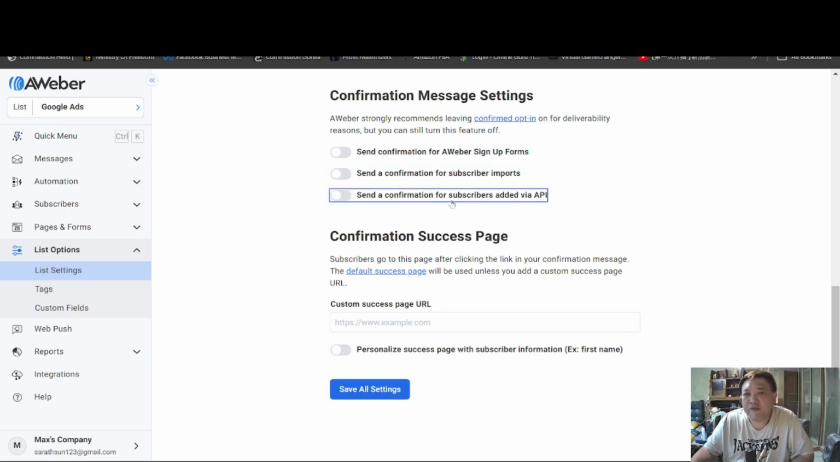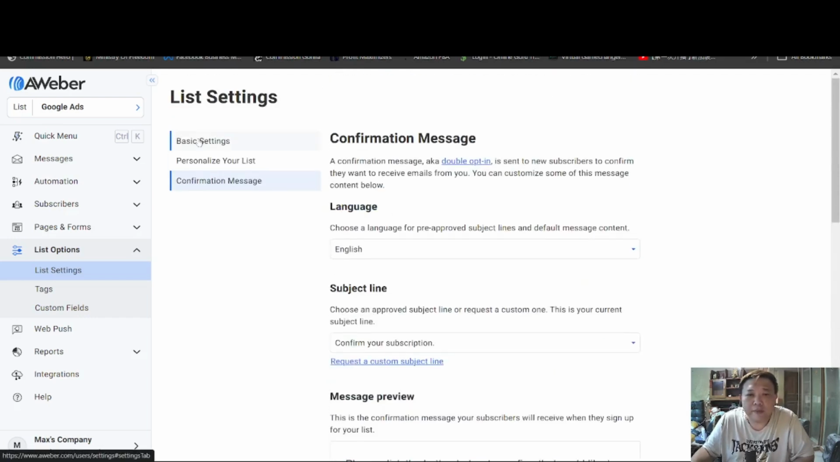Alright, this will prevent double opt-in. If not, you will not be able to accumulate the numbers game when it comes to building up your email list. Alright, then followed by save all settings. Next thing I want you to do is to go back to basic settings.